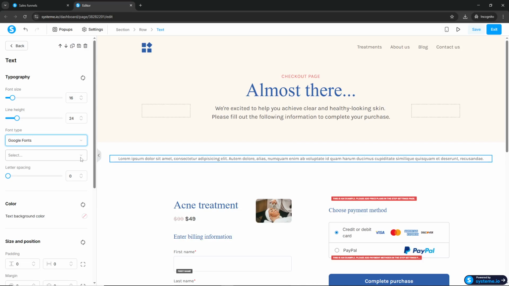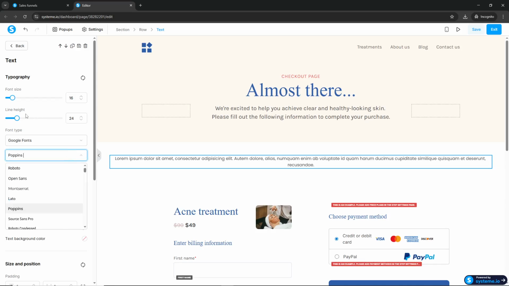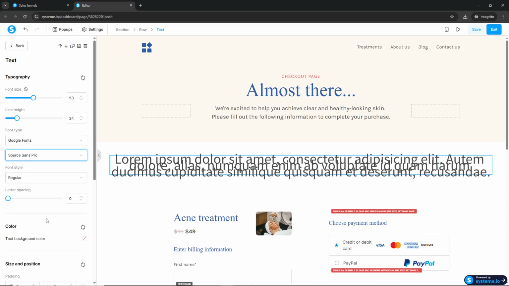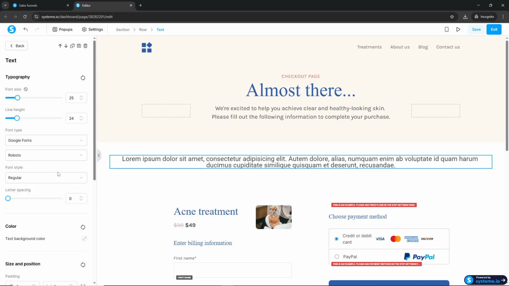Now, another drop-down menu will appear just below that selection. Click on this new drop-down to browse through all the available Google fonts. Take your time here and select the font that best matches your brand's personality and the message you want to convey. Whether you're looking for something modern and sleek or classic and elegant, Google Fonts has plenty of options to choose from.